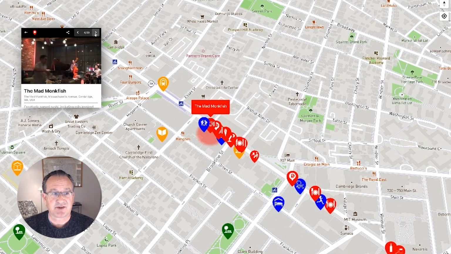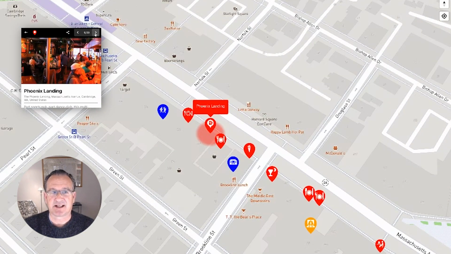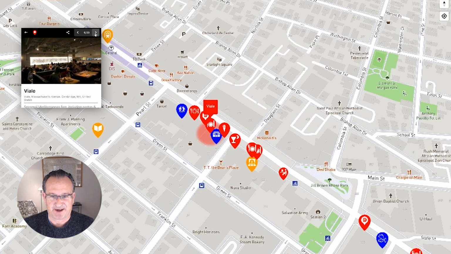And then there's some restaurants along this run of Massachusetts Avenue. The Mad Monkfish used to be Thelonious Monkfish, where they have live music. Phoenix Landing is a destination for soccer fans, or should I say football fans, who follow teams in the Premiership and World Cup soccer. It's just a great place to watch a big game on a Saturday morning with the time change. There's often a large group there.